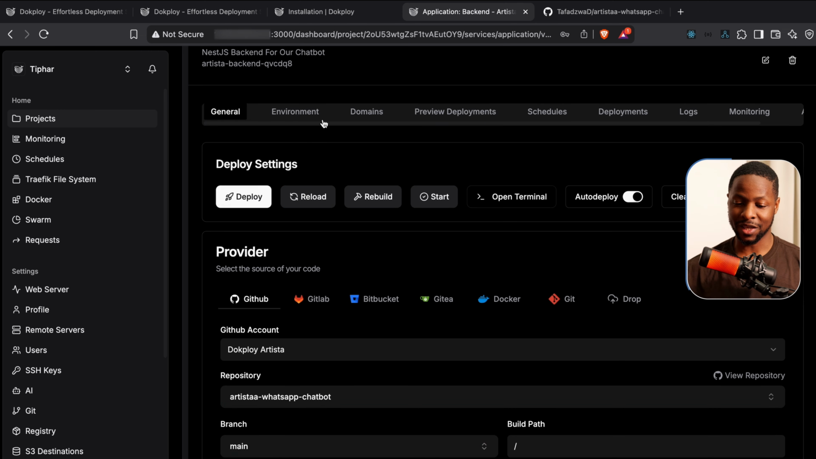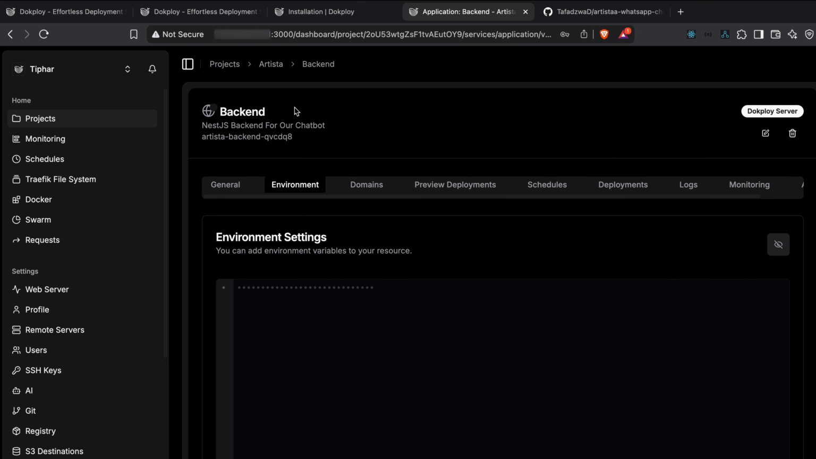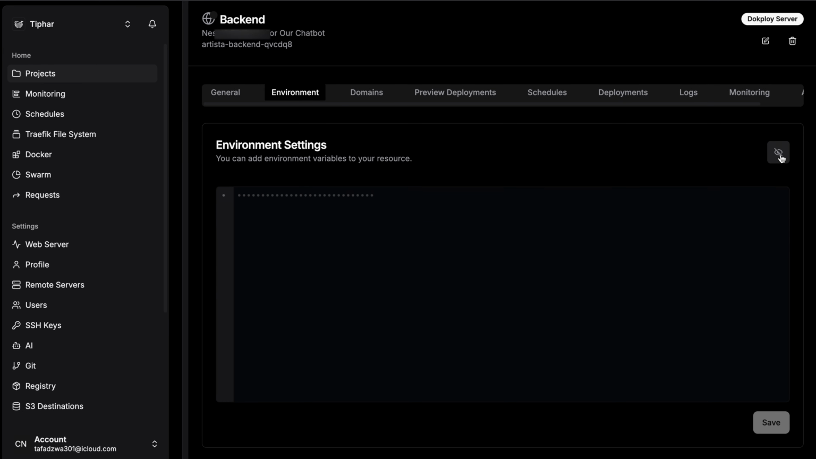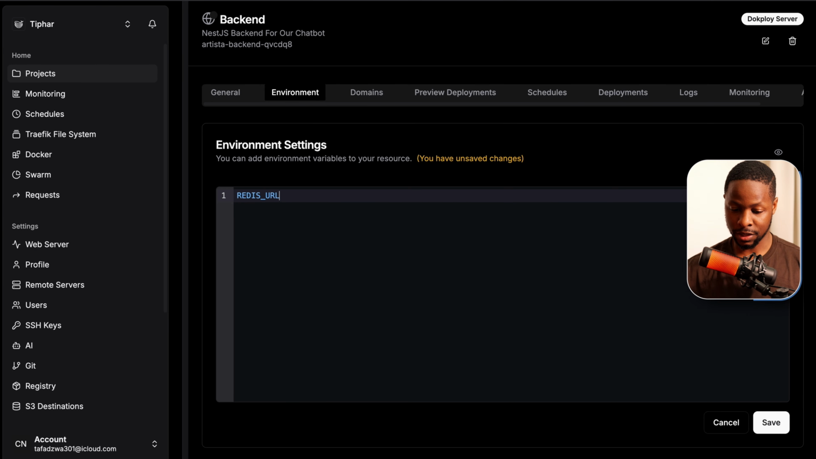Before we deploy the application, we have to configure the environment, because if you still remember, we are using Redis for conversational context, OpenAI for conversational intelligence. Toggle the visibility of the environment variables by clicking the eye icon. Redis URL. We took this string from the internal connection URL from our Redis that is on this same server.